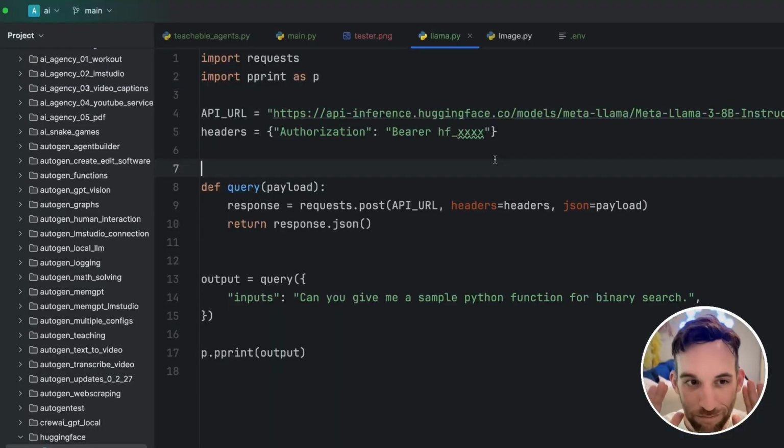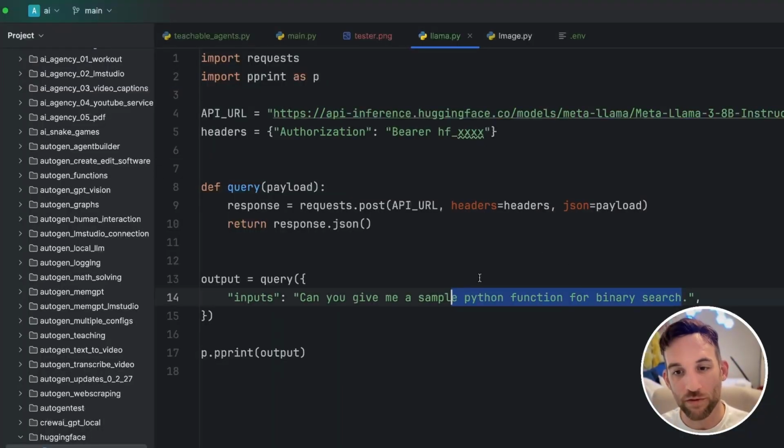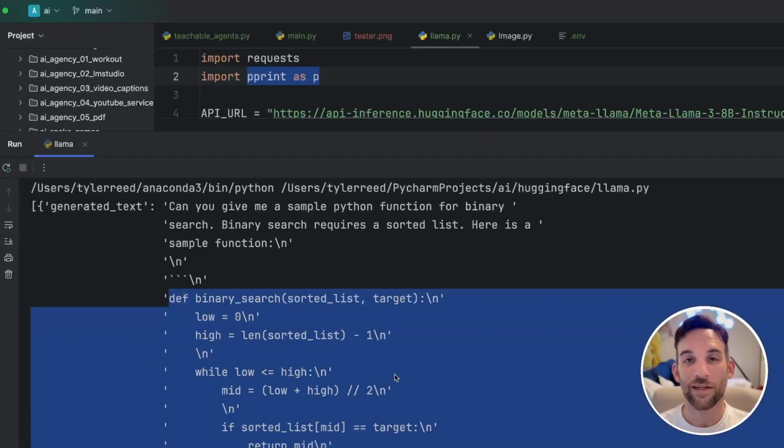Okay, so I just literally pasted it. I'm going to change the bearer token. I changed the input to give me a function for a binary search. And then I added the pretty print library just so the output looks a little bit better for you. And it gave me exactly what I wanted. It gave me a binary search algorithm.